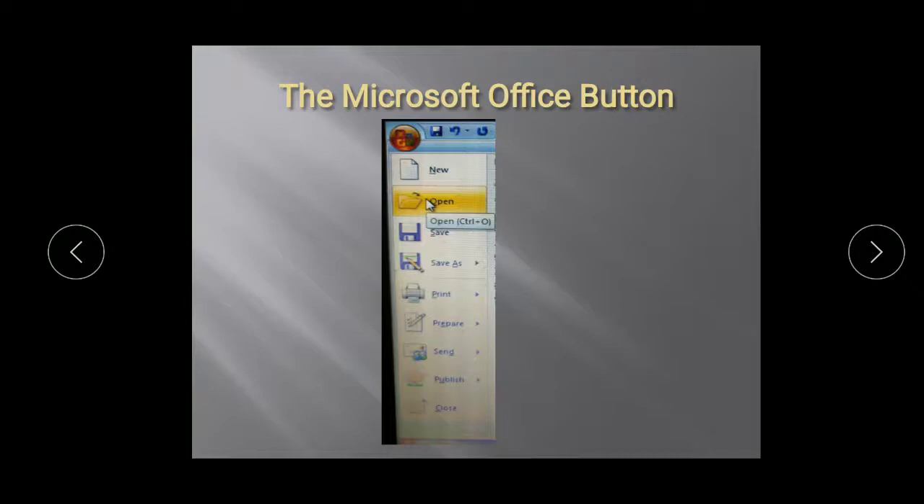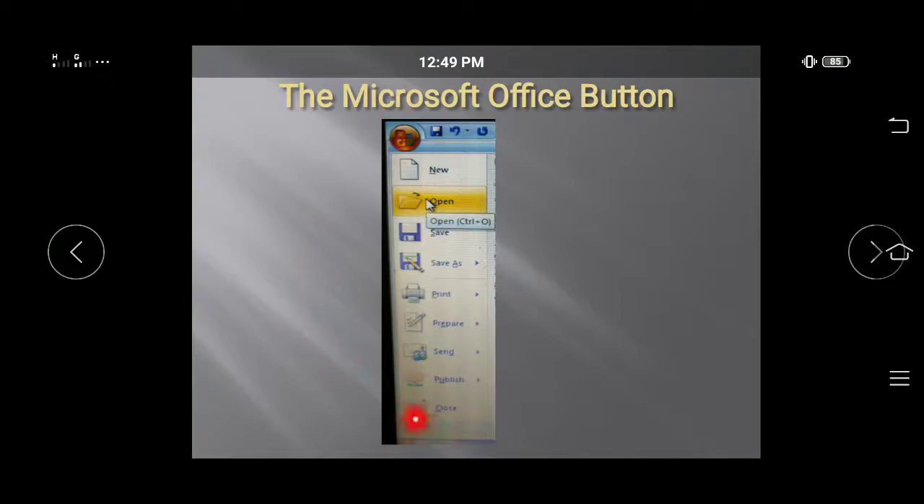Print is to print the document. Prepare is to make formatting in that particular Microsoft Office Word document. Send is if you want to attach it as a mail, or if you want to share it on the drive, so sending is that option. Then publish means you want to export it to another format in an encrypted way, you can go for publish, or you can go for Google formatting also. And close is to close that particular document and open a new document. So all those functions are there in this Microsoft Office button.